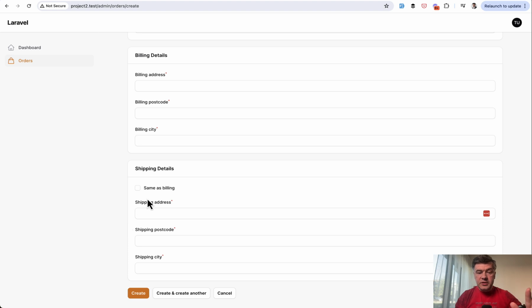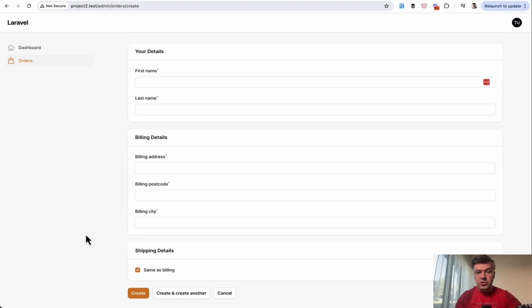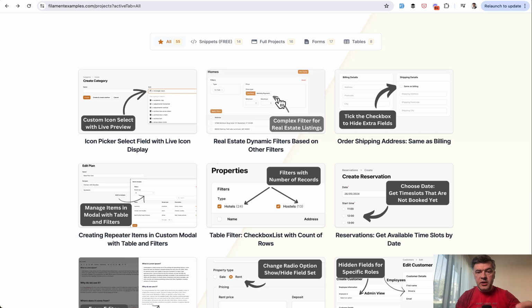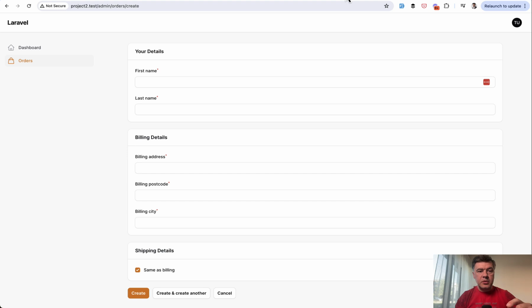So the functionality is working. It actually does what it should do, and it's actually live. It's free on our filamentexamples.com here: Order shipping address same as billing, and I will link that in the description below as well. It's free, no need for any payment or membership.